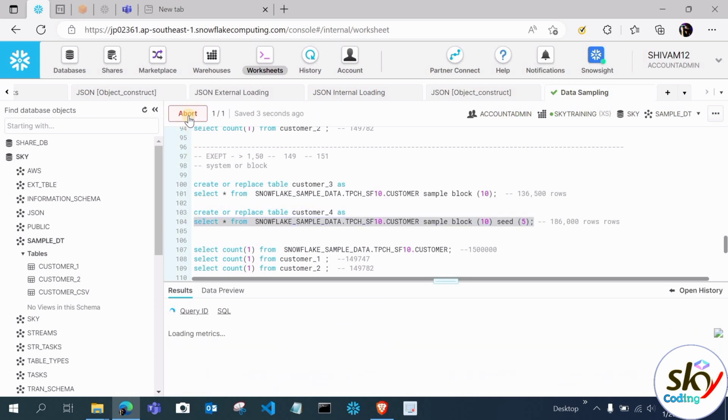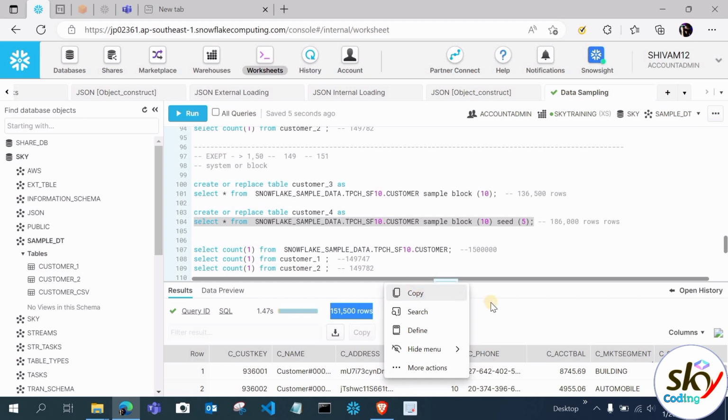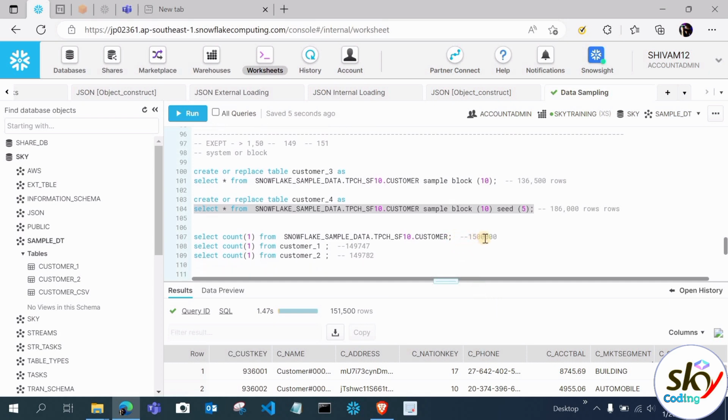Let's check. You can see we got 1,51,500, and we have seen this earlier: we are using the seed 5 value as an identifier. Whenever we deal with seed 5 again, we get the same number of rows. So this is basically the difference. In the table we have 1.5 million records.